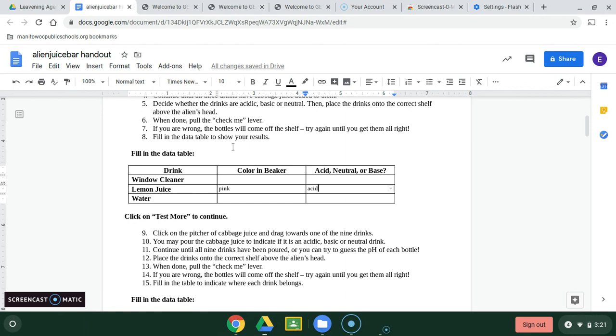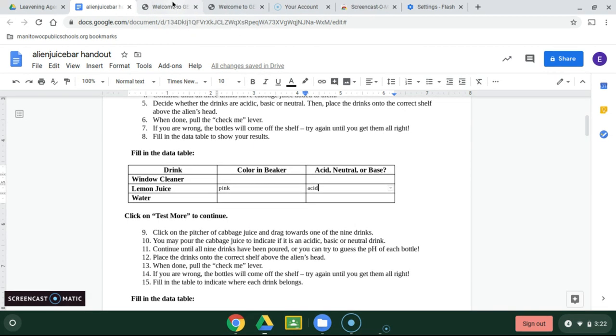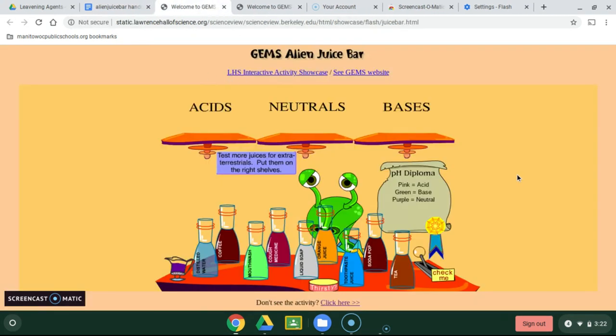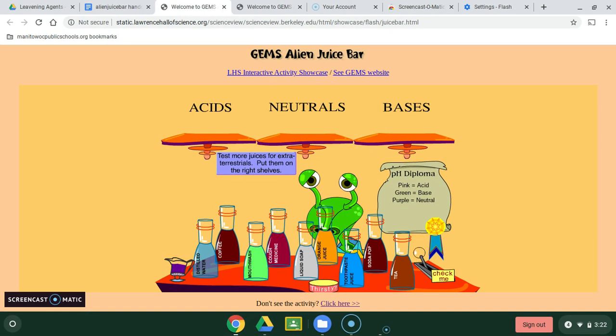Then, after you pull the lever that says check me and you get it right, there will be a little button that shows up that says test more. And when you test more, this is going to come up here. So it is up to you. If you feel like you can do this part here without adding the colors for the cabbage juice, you go ahead. If you feel like you can't do it, then add the cabbage juice.